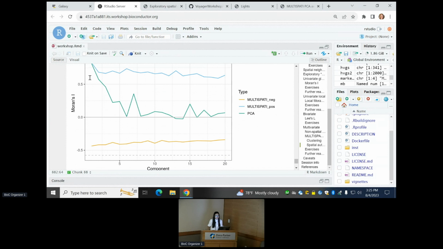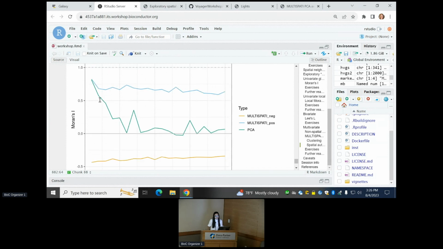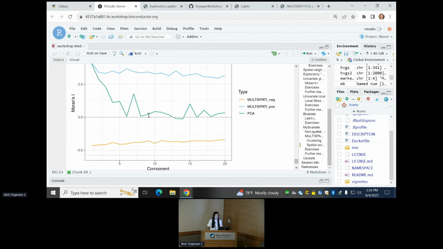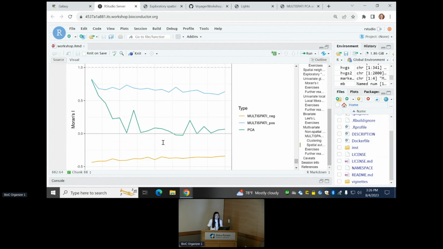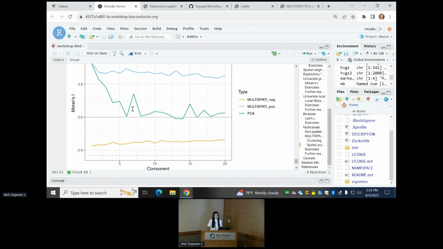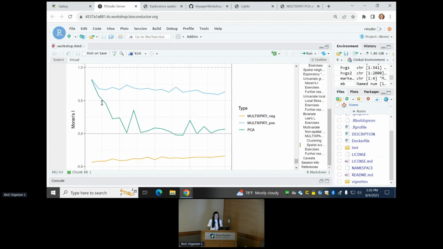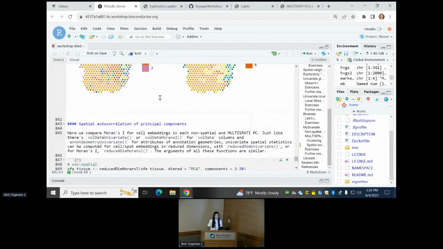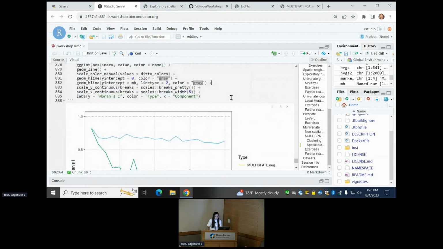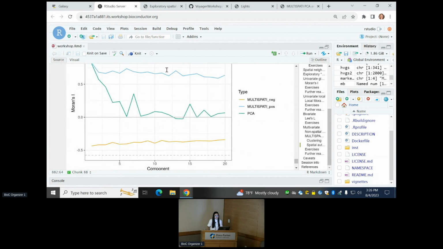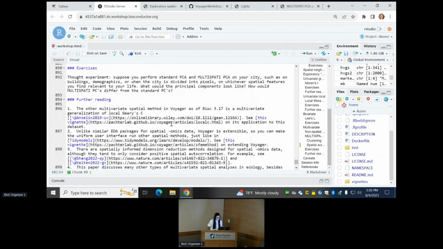In contrast, the curve in the middle is the Moran's I of the Visium spatial embedding in each PC for a non-spatial PCA. See the Moran's I decline drastically from PC1 to about PC5, and then it bounces around. Because of the higher Moran's I for the positive ones, we get a more spatially coherent clustering. However, in other data sets, when Moran's I for MULTISPATI also decays like in non-spatial PCA, you will not get very spatially coherent clustering. So that's it.